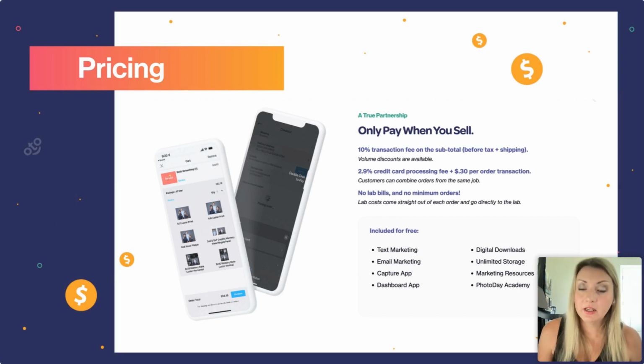We only get paid when you sell. Our fee is 10% prior to tax and shipping. That's a lot different than what you see out there in other e-commerce platforms when it's on the total transaction amount. Ours is pre-tax and pre-shipping. We try to make this affordable. If you are high volume in sales, feel free to send a message to support@photoday.io, and we will work with you on your volume. Now, we do have a credit card processing fee, which is passed on through Stripe, 2.9% plus 30 cents per order transaction.